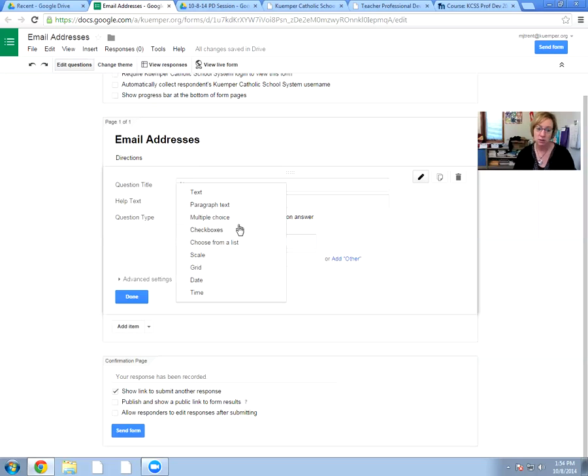Other options, the checkbox is really nice too. This means that you can check more than one, okay? Multiple choice, only one; checkbox, more than one. Choose from a list, you can give them a list of options that will drop down and they can choose from it. Scale is really nice too, like on a scale of 1 to 5, and you can say, best thing I ever saw is number 5, worst thing I ever did is number 1. And then it's a scale of numbers 1 through 5.